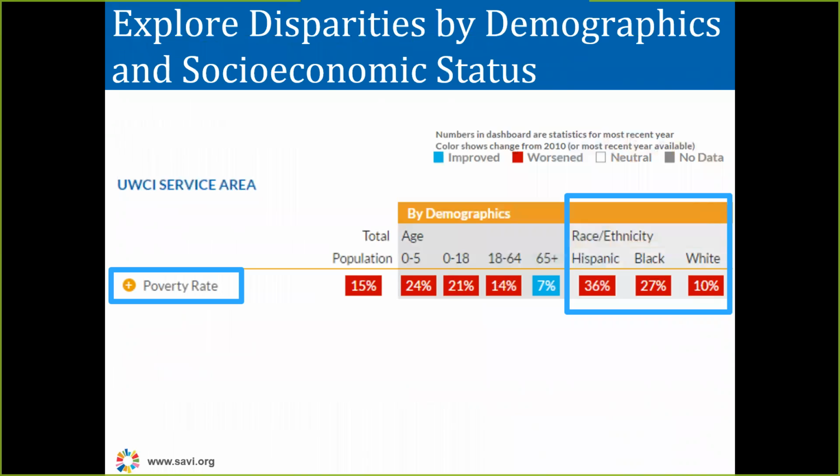Now you can start to drill down deeper into the data and get some more detail about what's going on. So here's an example of poverty rate in the United Way Central Indiana service area. And we can see that the poverty rates vary a lot by race and ethnicity, with the white population having a poverty rate of 10%, and then minority populations having a much higher poverty rate. Then you also see similar patterns by age as well, where young people are generally much more likely to be in poverty than senior citizens.